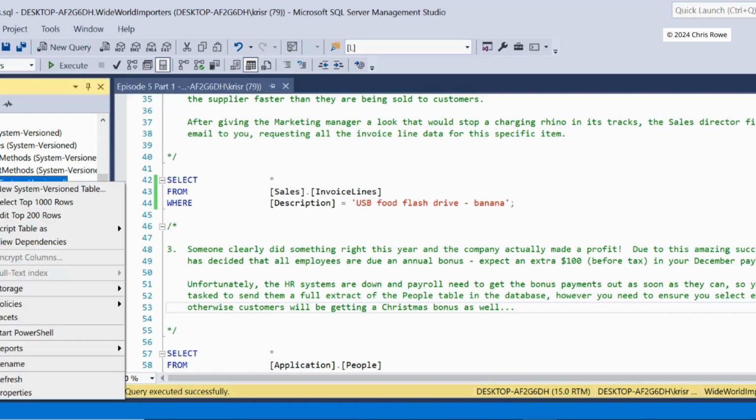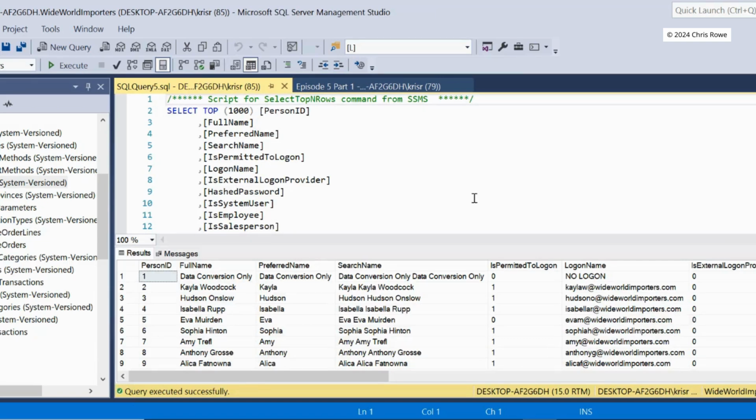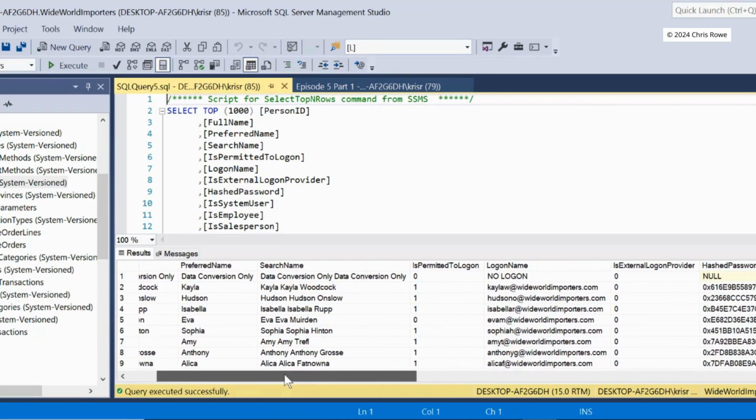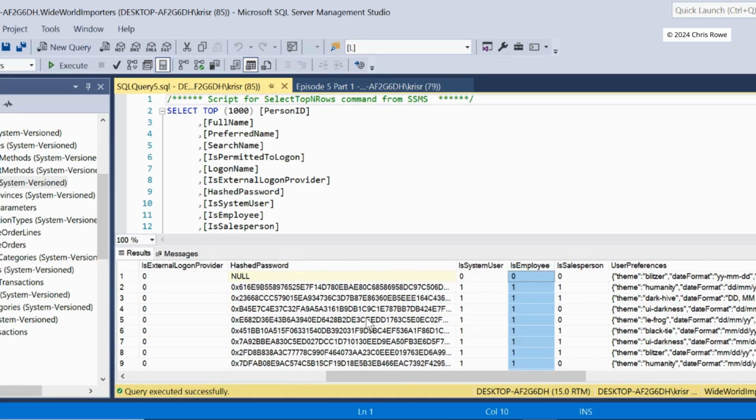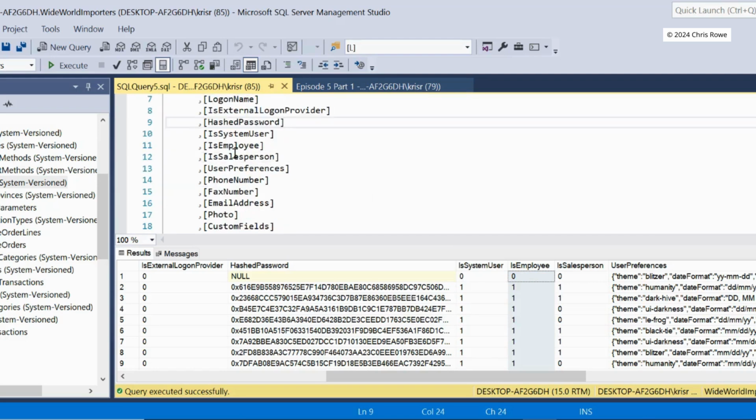If we have a quick look at the table itself, it's a bit hard to tell who's an employee, who is not, until we get to this column here, is employee. Now you can see that's a 0 or a 1. If we scroll down to is employee, you'll see that it's a bit type, which can only be, as we know, a 0 or a 1. So what that says to me is if it's a 0, then it isn't an employee. If it's a 1, then it is an employee. So that's our filter there.